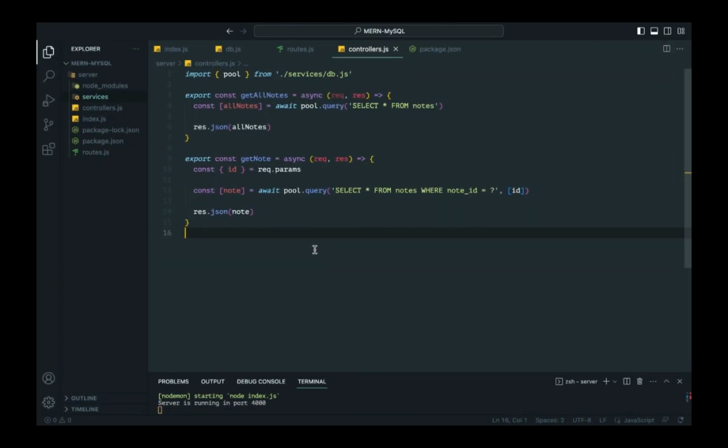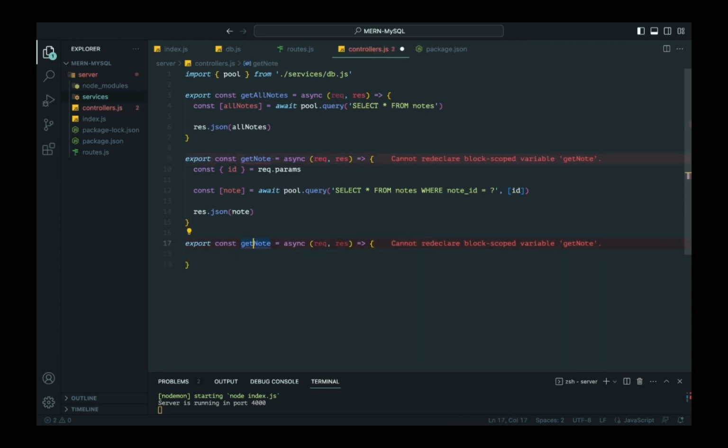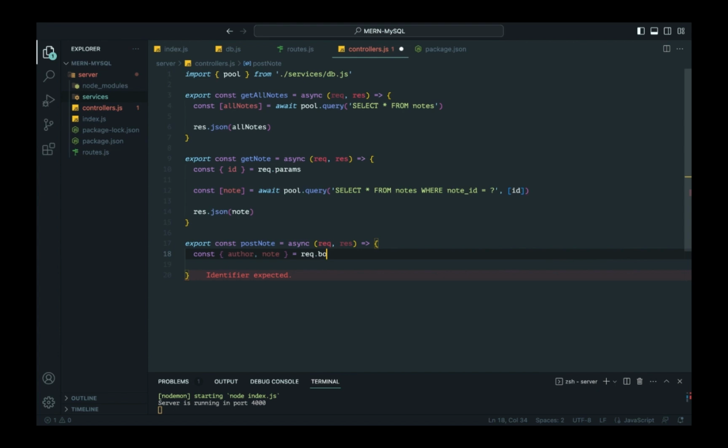To create a new node, we need the post method. So let's create it with this. Let's copy that, and here change the name. So now we need that the user sends us the author name and the node. Those will be received through the body. So here author and node from request.body.